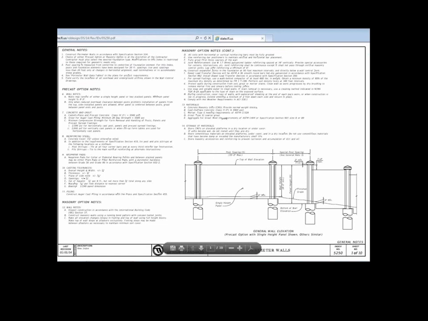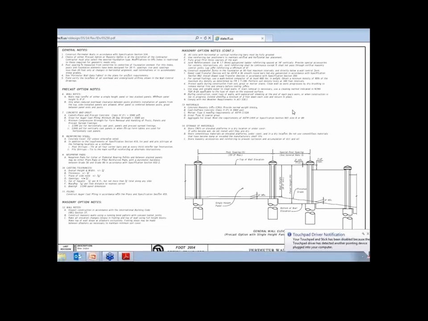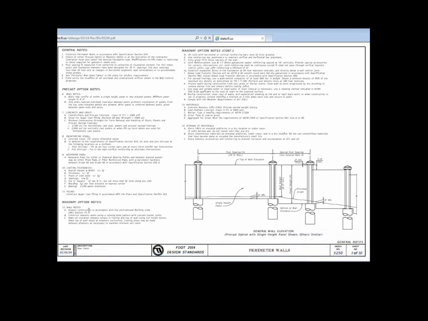All right. So basically, there are both options combined into one index. You can see here we have the general notes, the precast option notes and the masonry option notes. Note a couple things about the masonry. We don't have many structures that deal with masonry in our specifications. So the specifications for masonry are contained in specification section 534 and in these general notes.